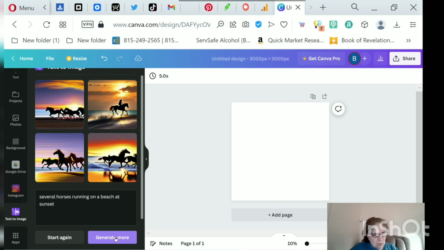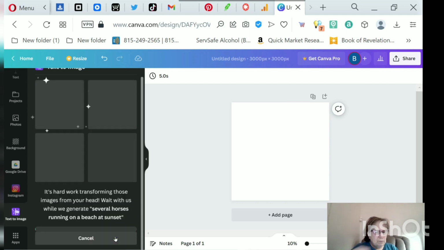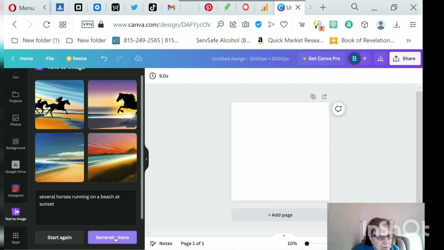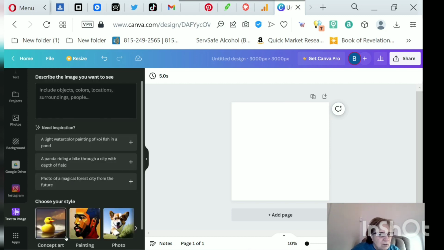Okay, we're going to generate more and see if it can do better this time. See if I can get some better images where it's not clipping the horse's tail off. I don't know why it does that. That's just crazy, right? No, I don't like these either. We're going to start again.